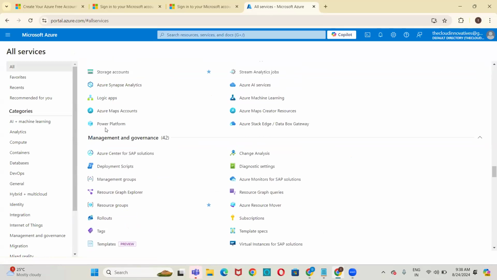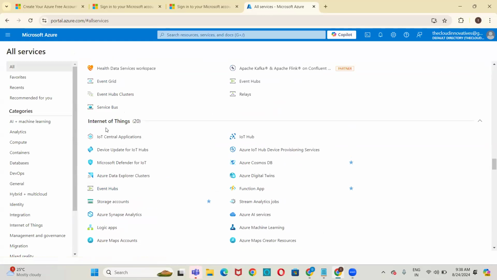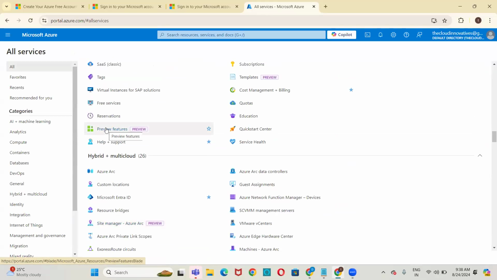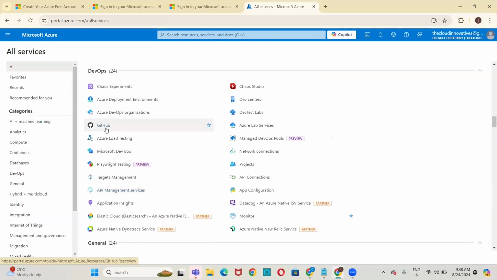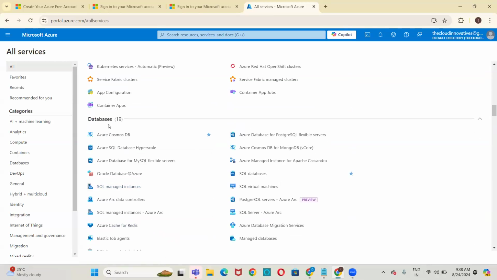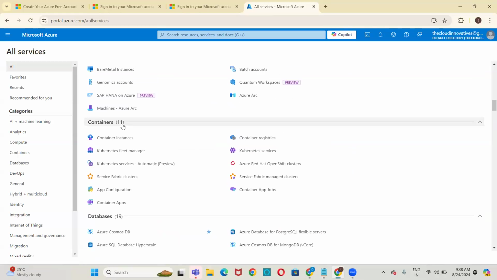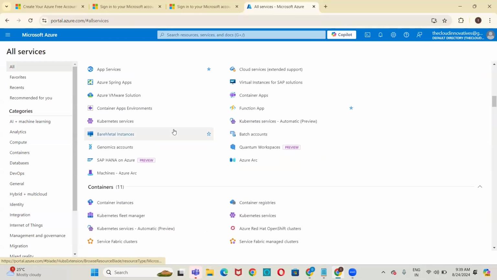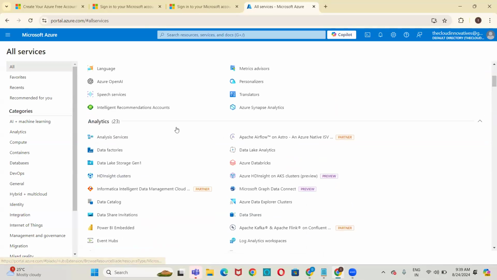Then database storages are 19, and then you have 11. So 11 plus 19 is 30, and 47 in total. If you calculate in more detail, SAP HANA is also one of the storages. If you count it one by one, it will be 90 plus storages in total. So you have all these storages given in Azure.